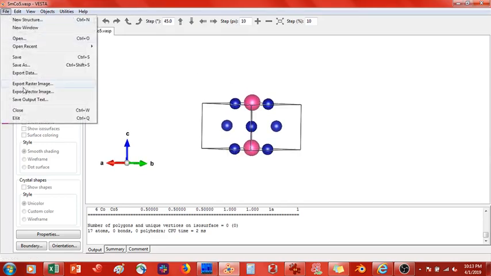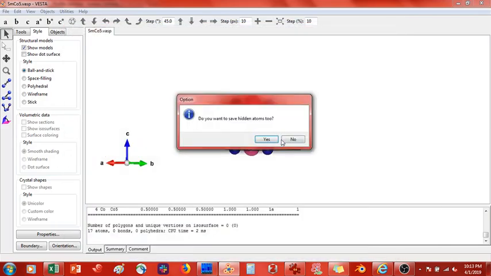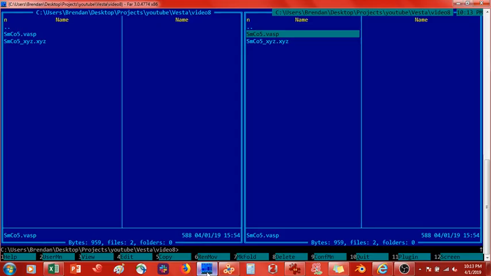Okay, so what we can do now is we can actually just go ahead and save this file. So go to File, Export Data, save it as same thing _XYZ. So we're saving it as an XYZ. Save. Do not save hidden atoms.